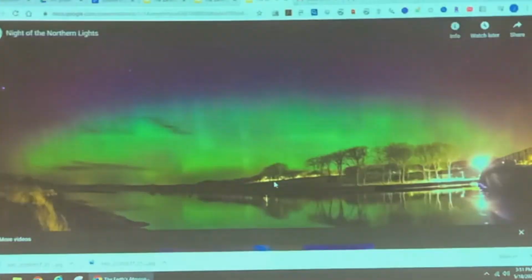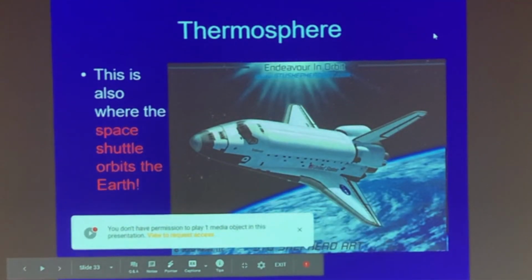I think you get the point. Now, let's go back to the thermosphere. Like I said, the lower portion is where the ionosphere is, where I showed how beautiful the aurora borealis is, what we call the northern lights. It's beautiful colors and so forth.